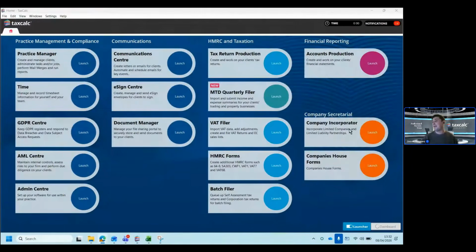But the bit I'm going to be looking at today is going to be this MTD Quarterly Filer. So I want to take you through how this looks in TaxCalc, how we're handling the submissions, and the bridging solution that we have available. So I suppose that is the first point to mention. It is going to be a bridging solution that TaxCalc have in there.